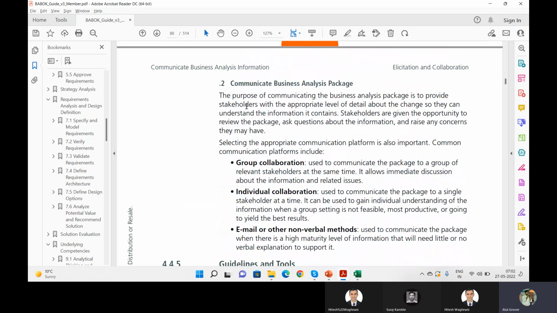Then communicate business analysis package. The purpose of communicating the business analysis package is to provide stakeholders with the appropriate level of detail about the change so they can understand the information it contains. भाई आपने डिस्कशन किया लो लेवल के लोगों से, ऑपरेशन और ऑपरेशन के दो ऊपर, लेकिन आप when you are communicating these things with the major or the high level stakeholders.